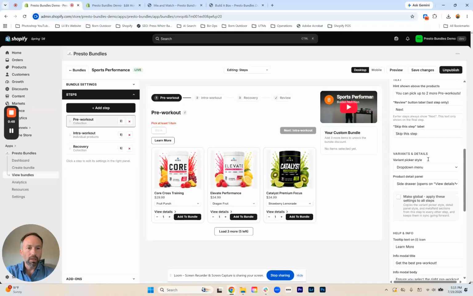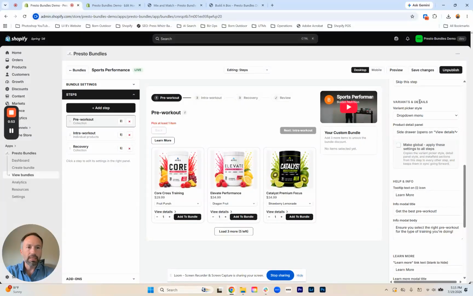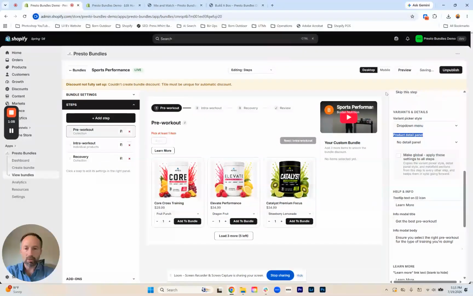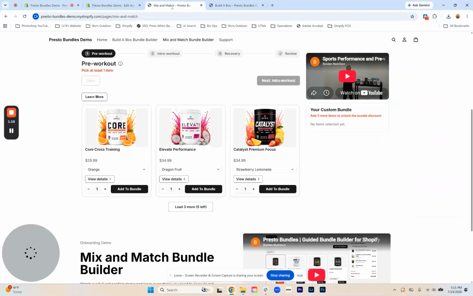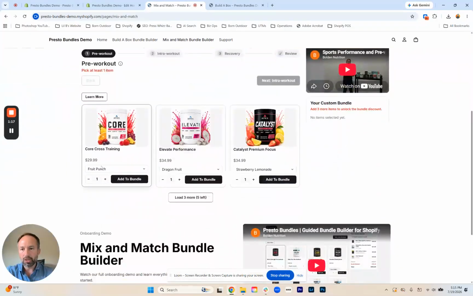From here, we're going to come down to our variants and details. And we're going to go ahead and take a look at our options for product detail panel. So if we wanted to, we could leave this empty so that there would not be any product details shown on the card. So let me go ahead and save the changes, and then we'll go back to the live site and I'll show you what that looks like. And after we refresh the page, you can see that now we don't have product details on our product cards.